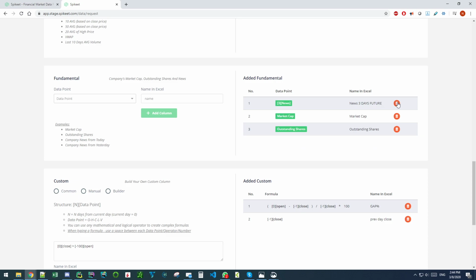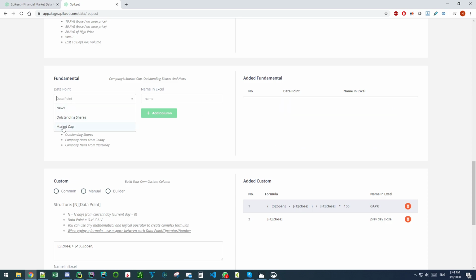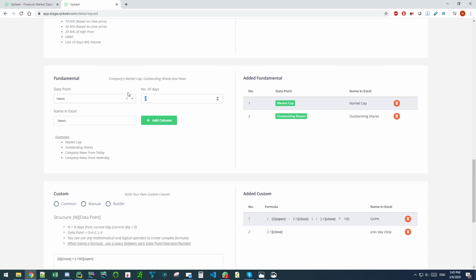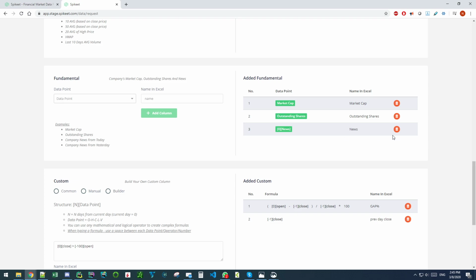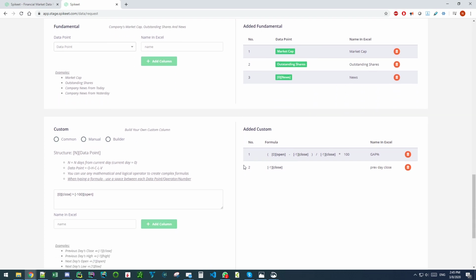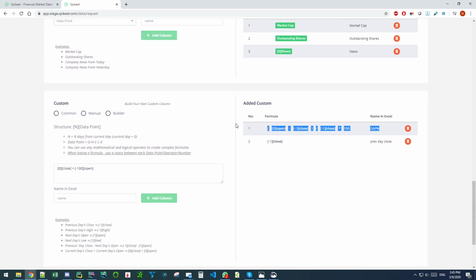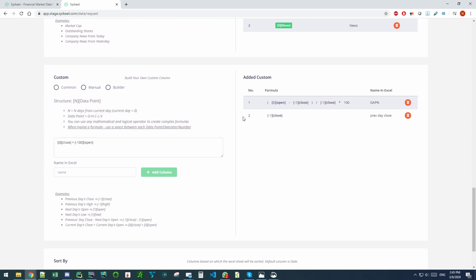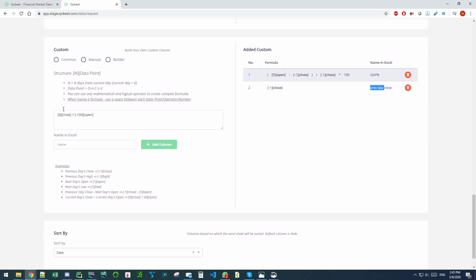Let's do here a little bit of order. Let's get the market cap on that day, the outstanding shares. Let's get the news on the same day. And if it didn't have news, it will just put a blank box. We're asking for the gap percentage, as you can see in the custom section. We're getting the previous day close.